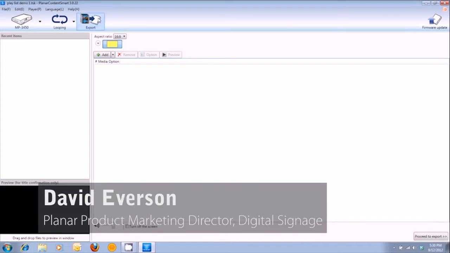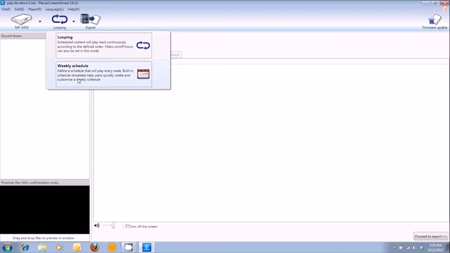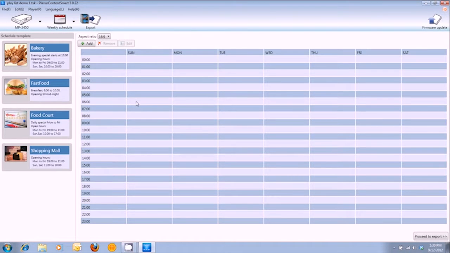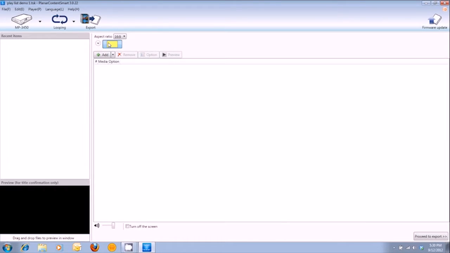Today we will be reviewing the weekly schedule mode that is part of our digital signage software program called ContentSmart. To refresh your memory, the looping mode is the feature that you would be using if you're going to be designing playlists that will be playing the same loop on a daily schedule.